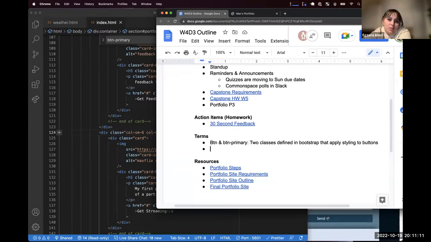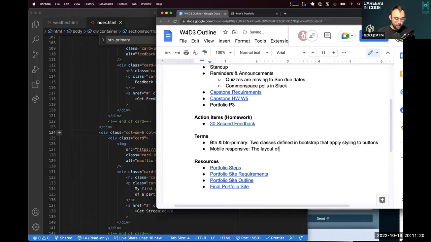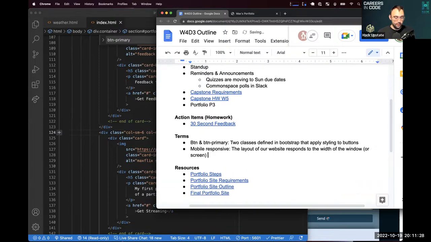Well, you just mentioned it. Mobile responsiveness. Mobile responsive: the layout of our website responds to the width of the window or screen to make content easier to understand on all screen sizes.